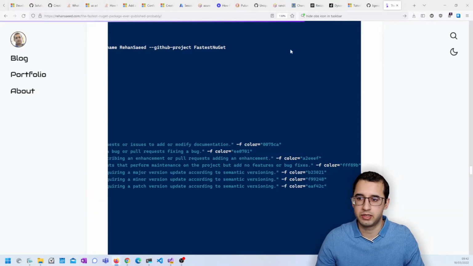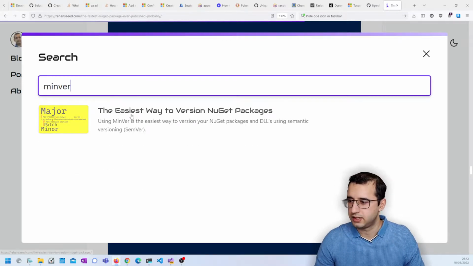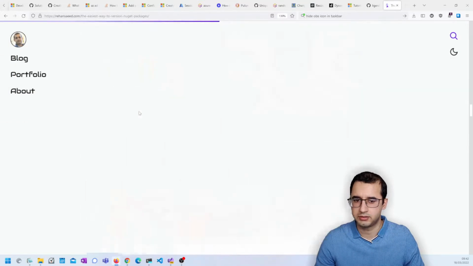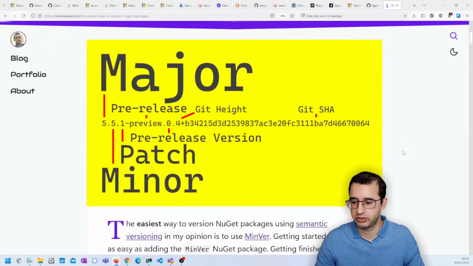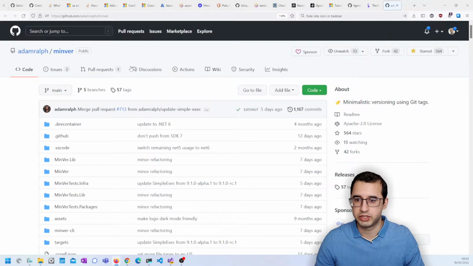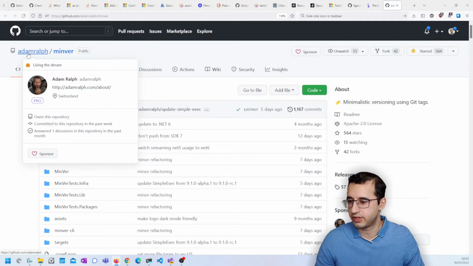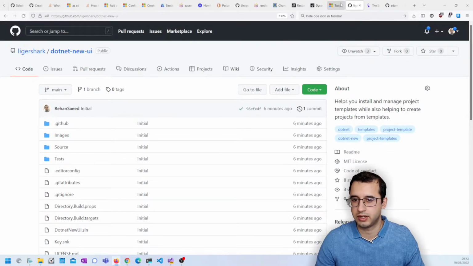And if you want to learn more about the versioning, you can go and look at Minver. So this new blog post I wrote, the easiest way to version NuGet packages, and it's using a tool called Minver, which a guy named Adam Ralph has built. Really awesome tool, highly recommended. Do have a look at that.